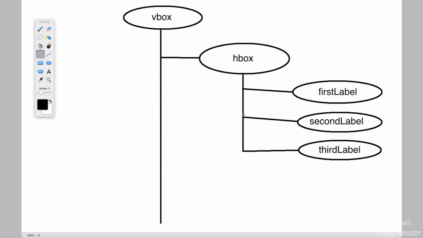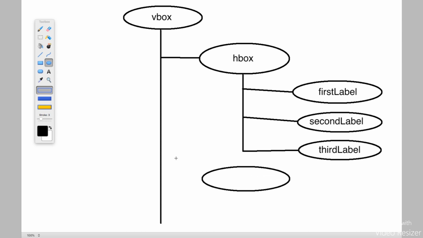So each one of those will be connected up to the HBox. So VBox is a root node, HBox is going to, in this case, be a branch node, and then first, second, and third label will each be leaf nodes. And then underneath all of that, we'll have the fourth and fifth labels, which will be 2 more leaf nodes that are directly attached to the VBox.